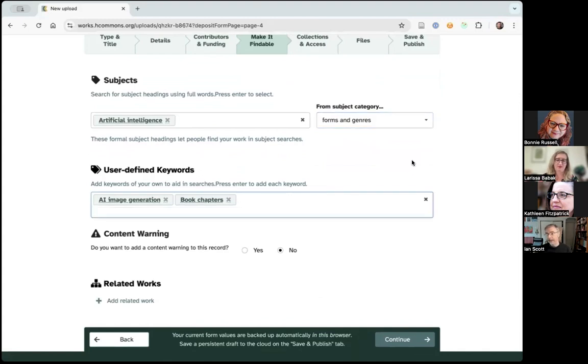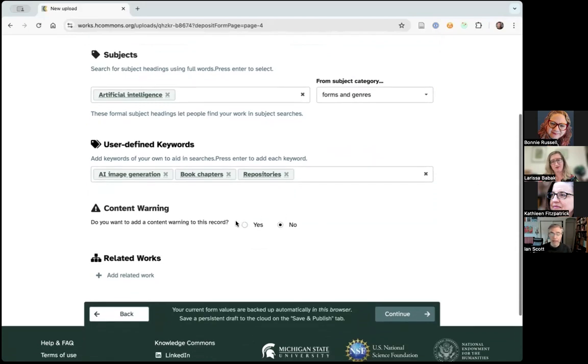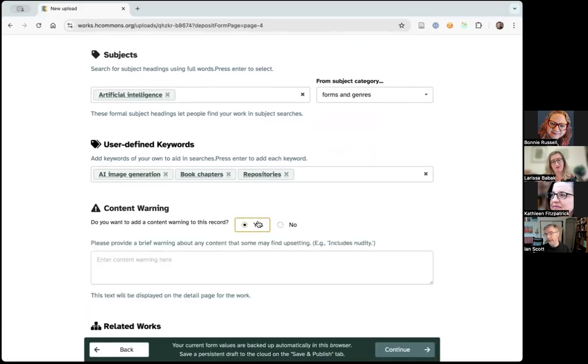And if you can't find something that you're looking for, you can type your own term in here. And so I might want to say, this is a chapter that has to do with repositories. And I hit enter, and now that's added as my own free text tag. And then when people are searching the repository, those searches can include hits based on the formal subject headings or based on user-defined keywords.